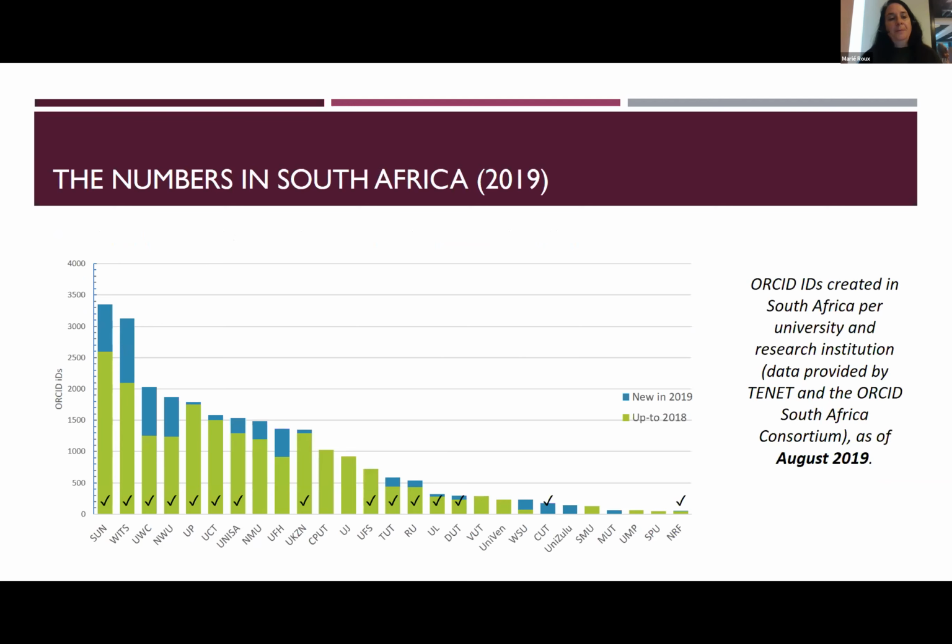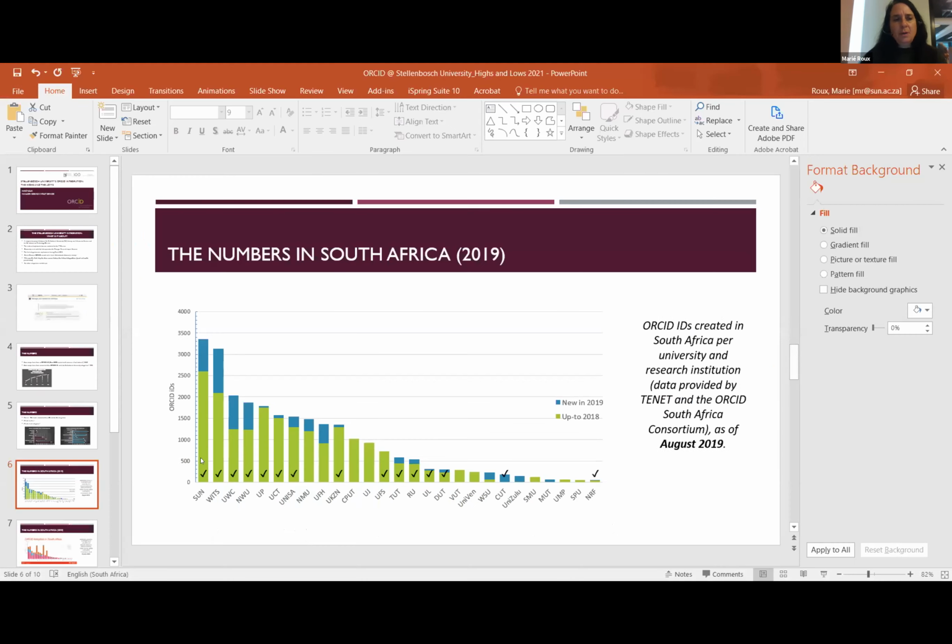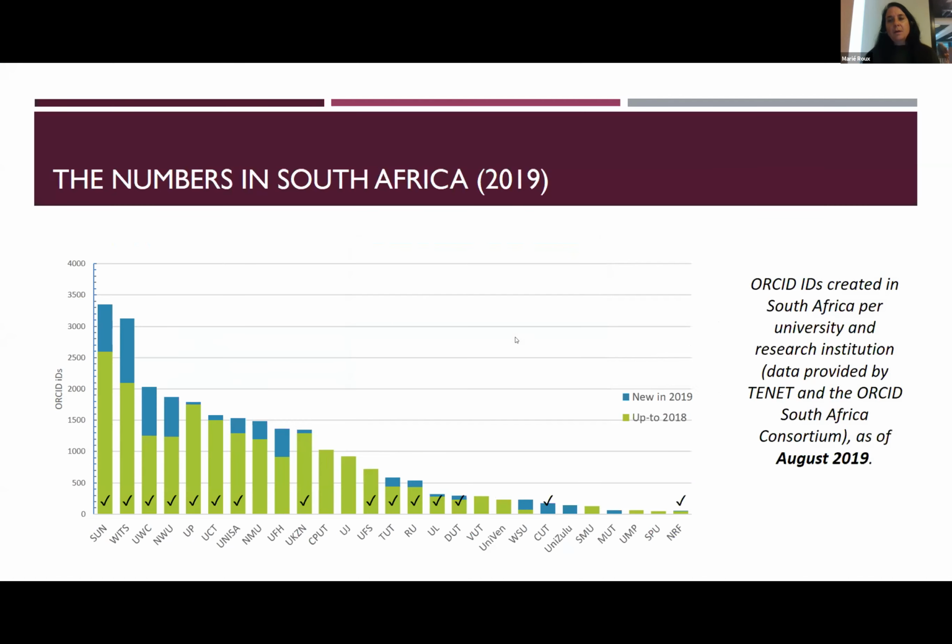Then to show you the situation in South Africa. We have a consortium that's run by Tenet, and they supply us these slides every year with how the numbers look in South Africa. We have every year an ORCID workshop, like in October or November every year, and then they will supply these numbers for us as well.